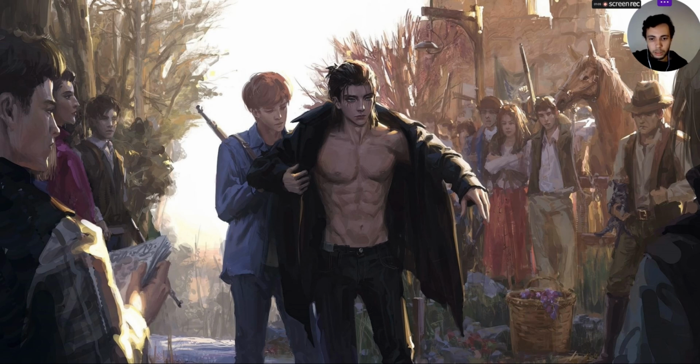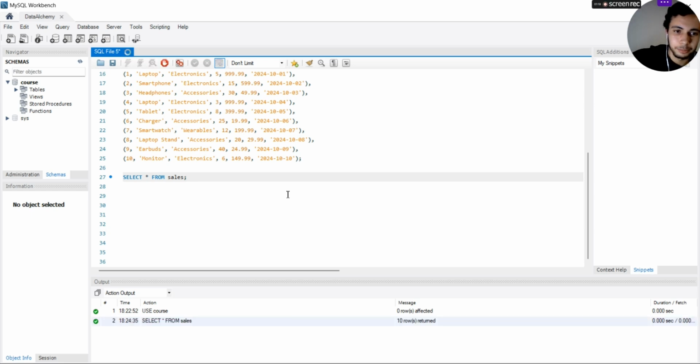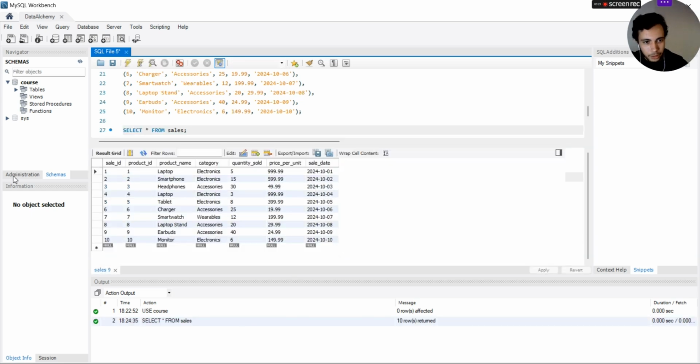Okay, so let's get started, and the good news is that we are going to use another table. So select all from not employees but sales this time. So we have in the first column sale ID, product ID, product name, category, quantity sold, price per unit, and sale date.